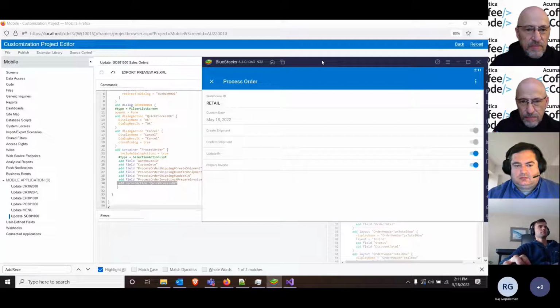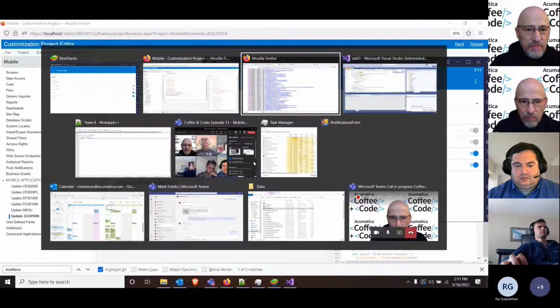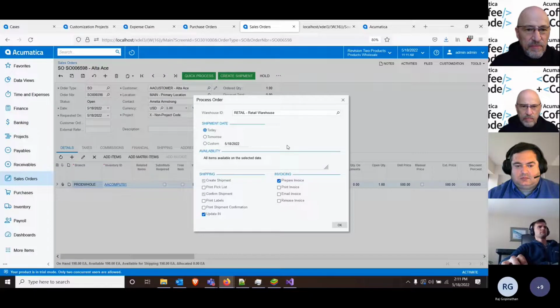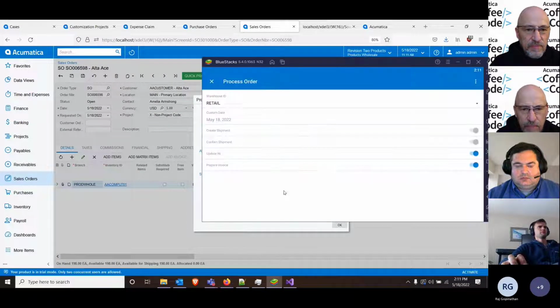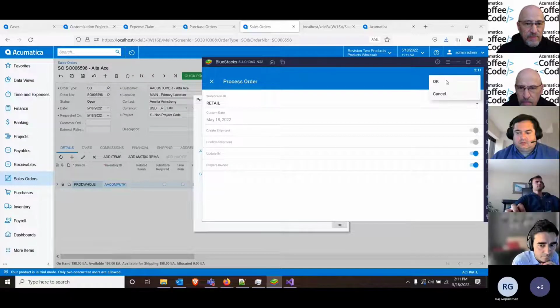All right. And here we can see that process order container. We can see a couple of fields here. We can also see some of the fields of the other section. So if I go back to my source order screen, we can see I added just these 4 fields from the shipping and invoicing. And if I go to the top right corner and click, I can see the actions that I mapped. So in this case, I'm going to go ahead and do OK.